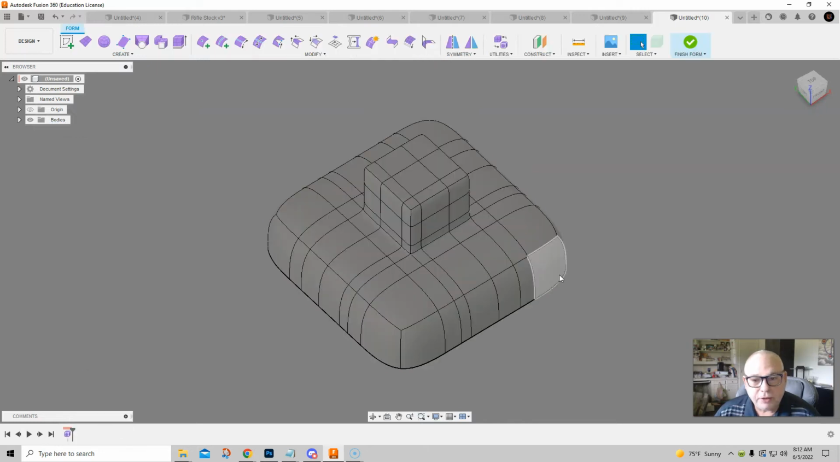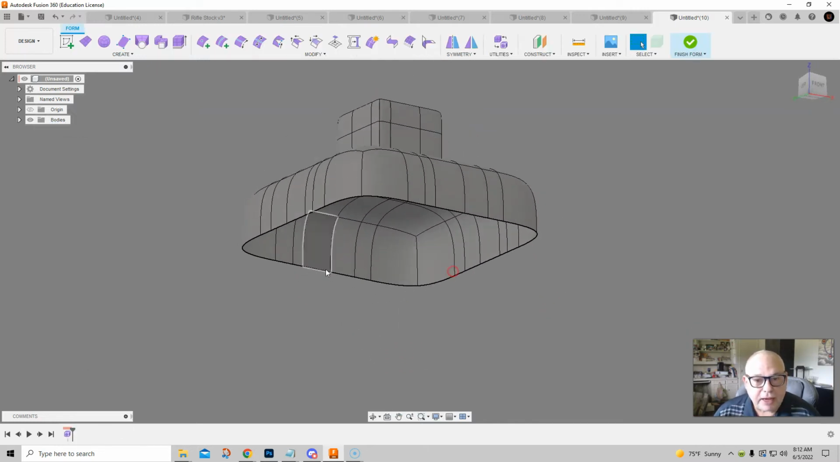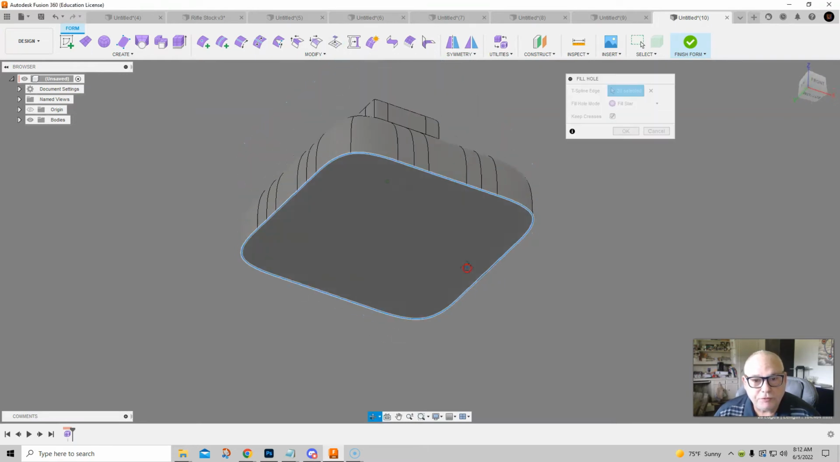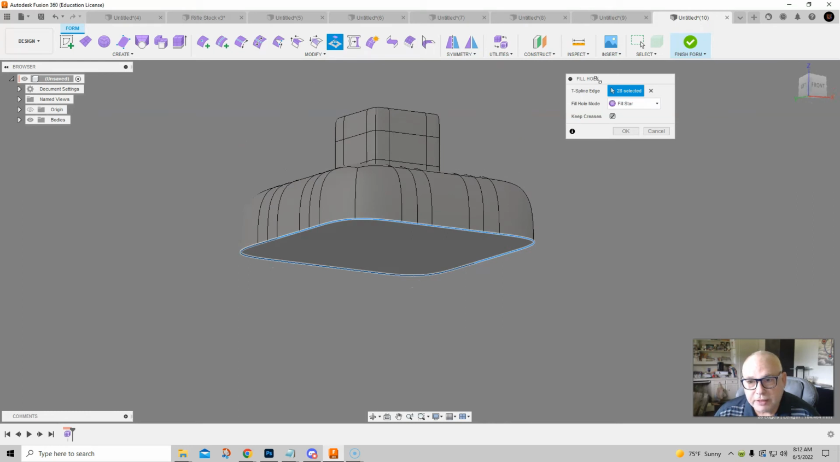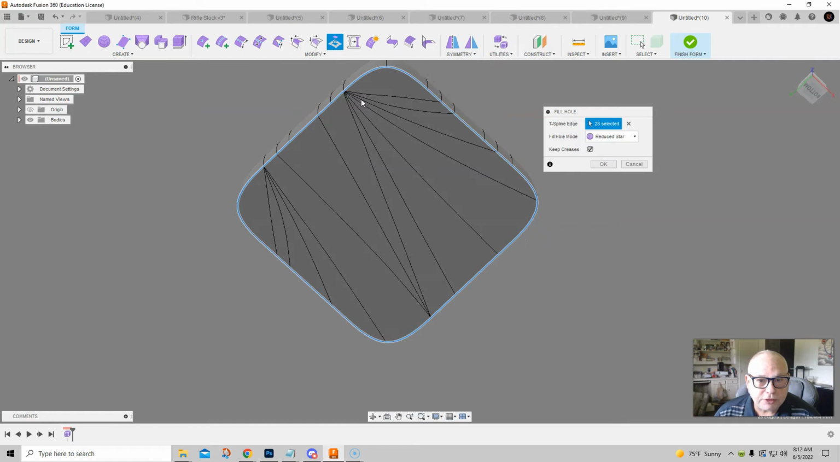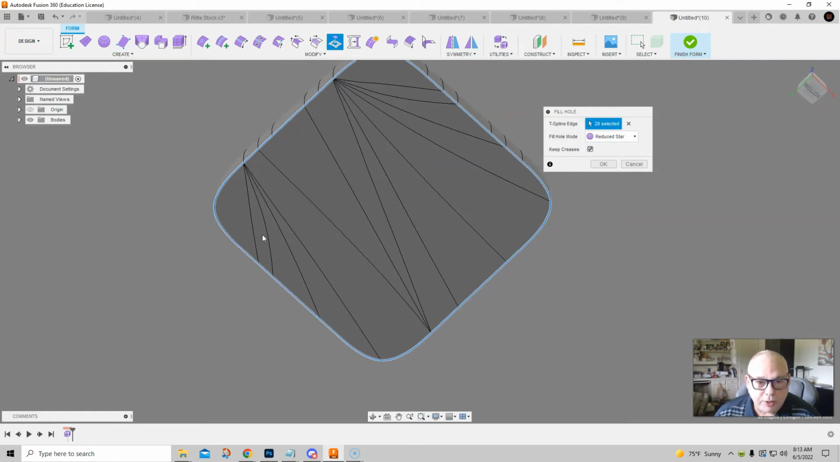Okay. So now to make this a solid, what I could have done, and we'll go back into this, is I could have capped this. Right here, I could have said Fill Hole, double click on this edge, fill the hole, and it will fill that. Now when you're filling that hole, there are three different styles of ways you can do this. Reduce star turns this into subdivision surfaces. It's doing its own way of subdividing this, and sometimes this is fine, sometimes not.